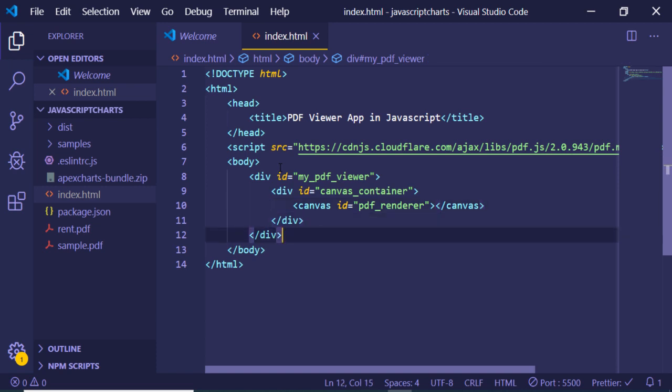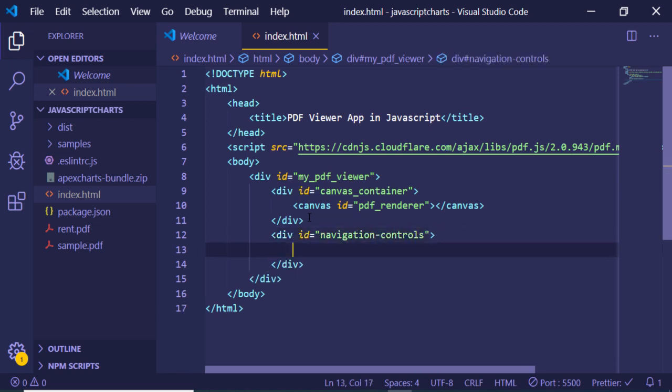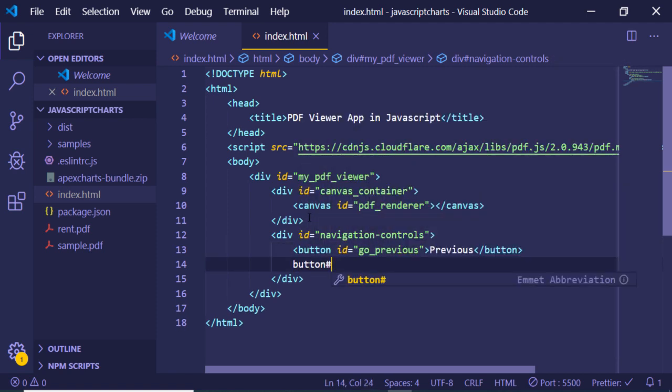Right after this canvas container we will be having our previous and next buttons. So this will be another div which will be having the ID of navigation controls. Inside this navigation controls div we will be having a button which will be having an ID of go_previous, so it will go to the previous page, and it will have the text previous. Similarly we will be having an input field which will be having the ID of current_page.